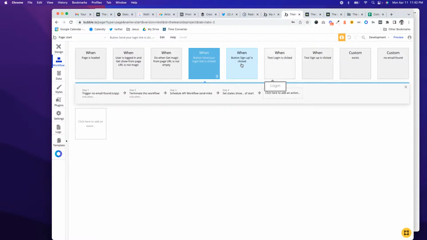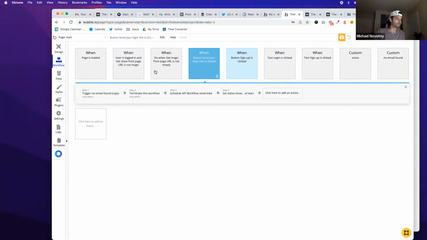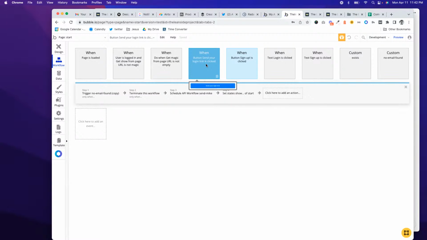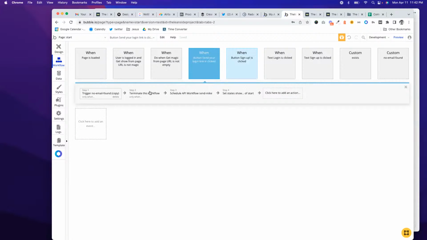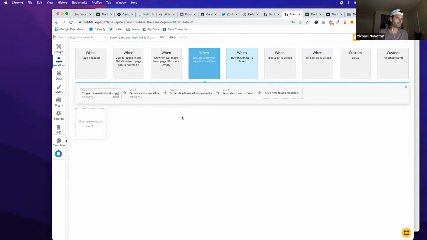If you don't mind for just a second, when the user clicks on the login link, I think this is the block that we're actually wanting to look at. So when the button login link is clicked, what's step one? This is where we send them that email, right? Correct. Can you click on step one? Yeah, exactly. Oh, that's the custom event. Okay, then two, so it's a backend workflow where we send that email off. Yes.